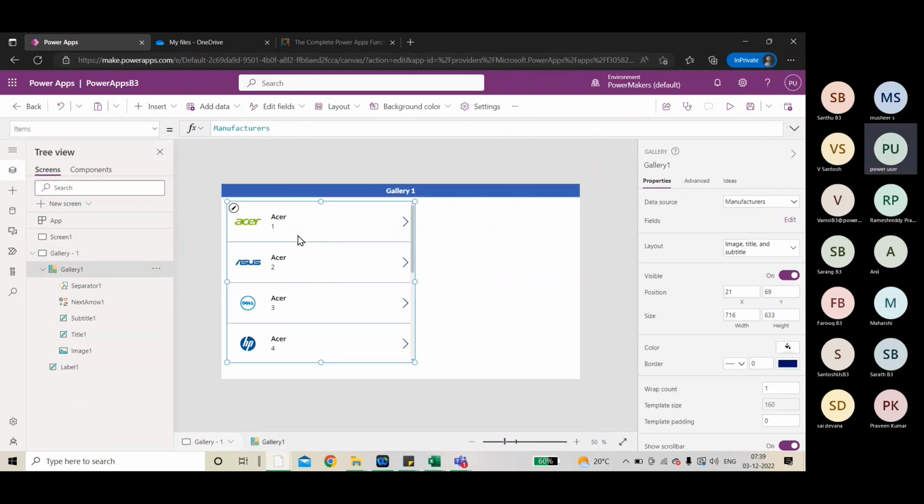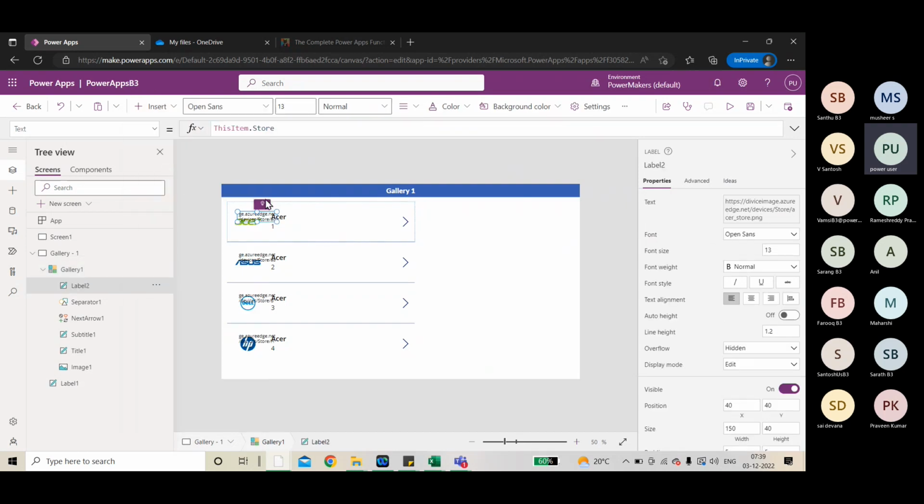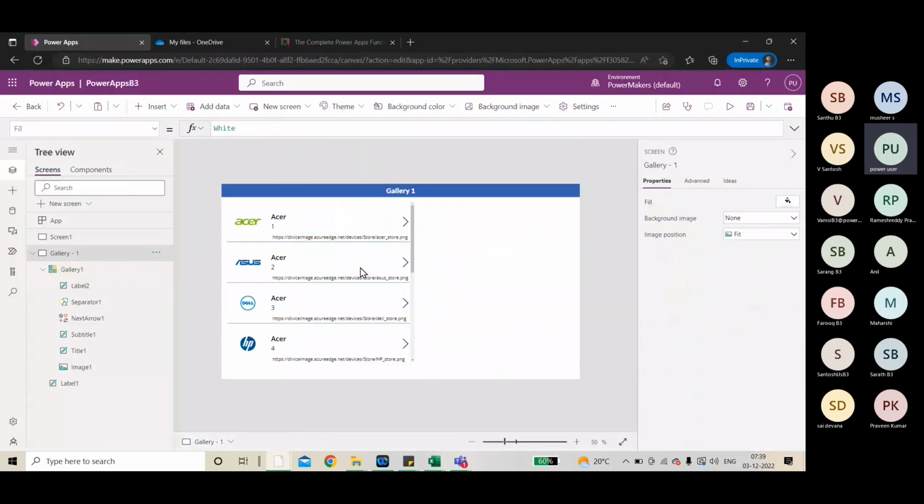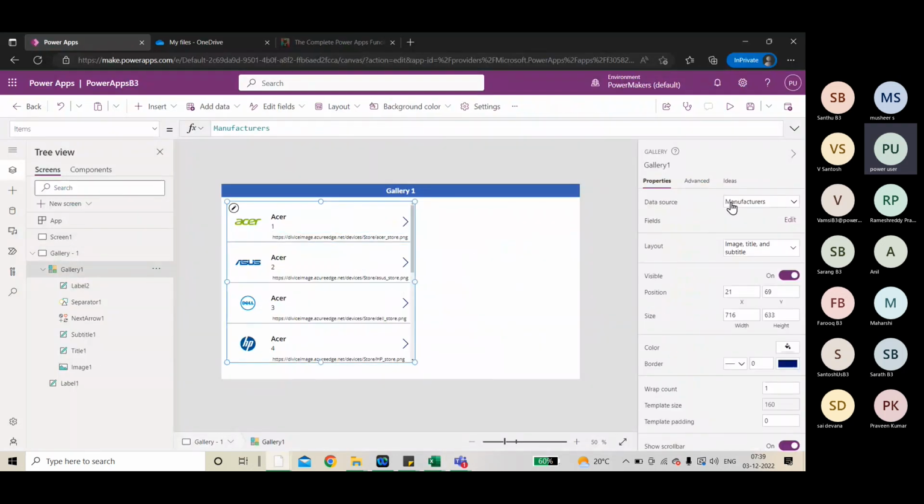If you want to add a new property to this gallery, you can do it by clicking the pen icon. Click it, then add some new control, a text label. See, the store property is getting added here. Okay, cool. So you need to add the data source for it, and you can add the fields for it. You can add and remove all the fields from here.